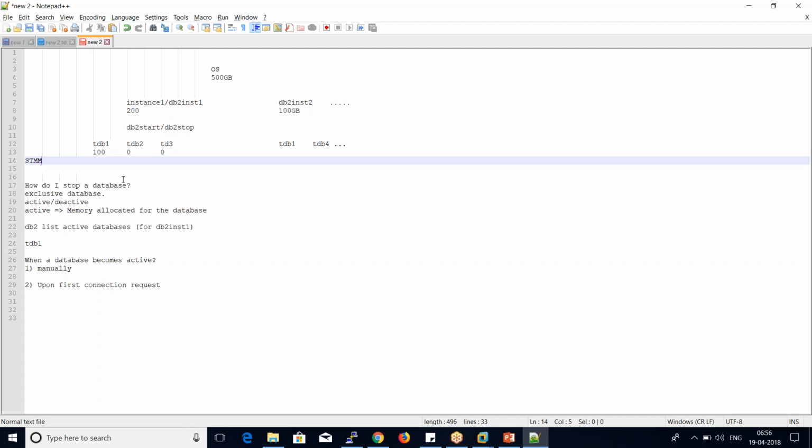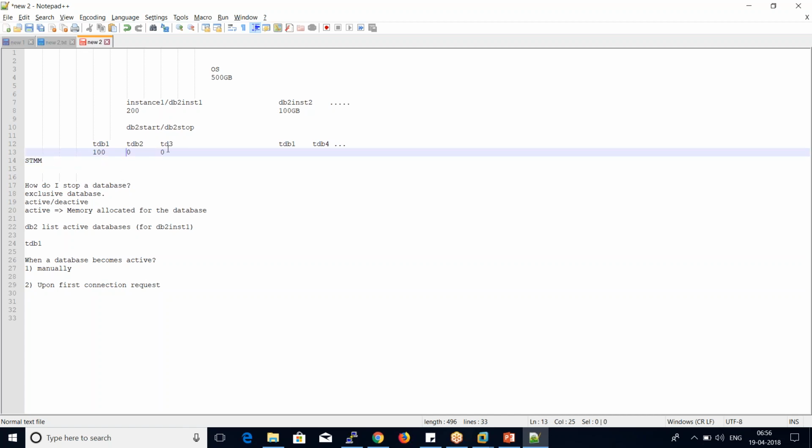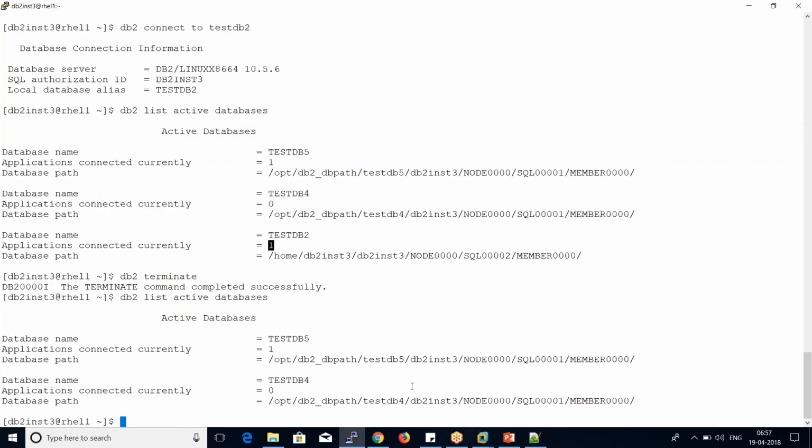But what we do is we deactivate the rest of the three databases. Whenever a request comes, that's the time the database gets activated, and it gets deactivated automatically. Right. So any questions on this? So this is the story about active and deactive that I could not get a chance to explain yesterday.